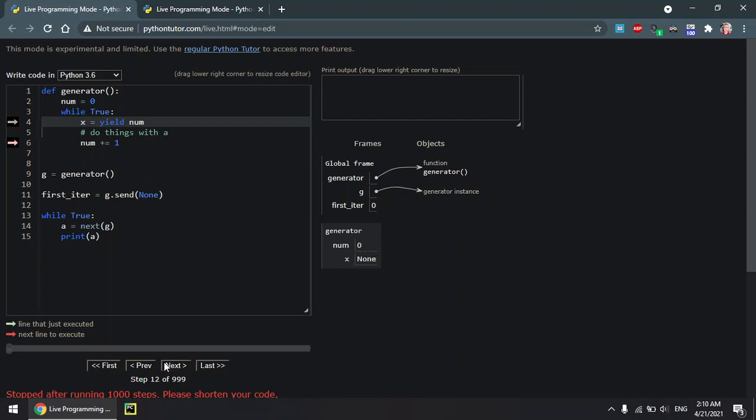So let's go next. You can see here the assignment operation, x is equal to None, because next just sends back None, because it does not want to send a value back. It only expects a return statement.